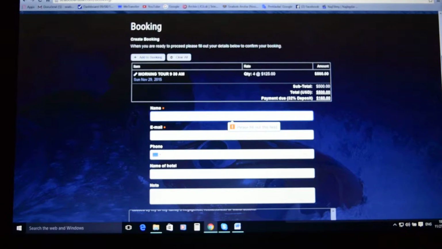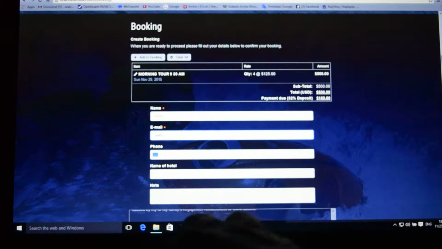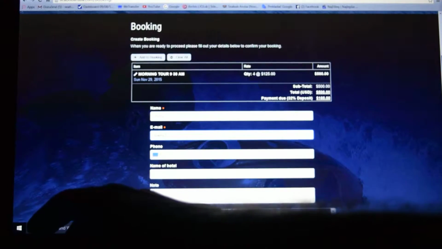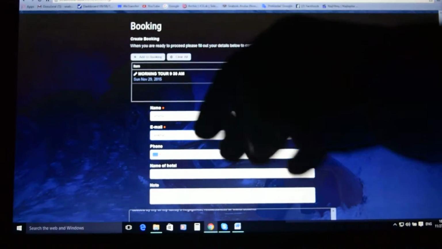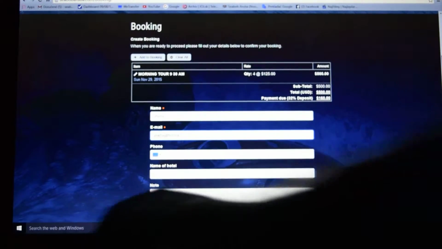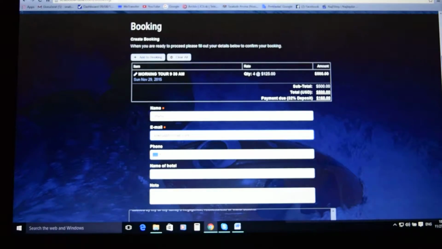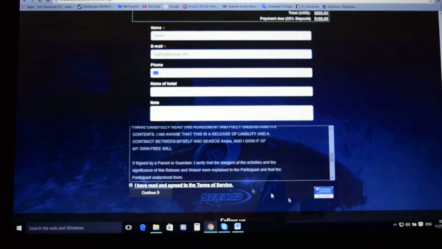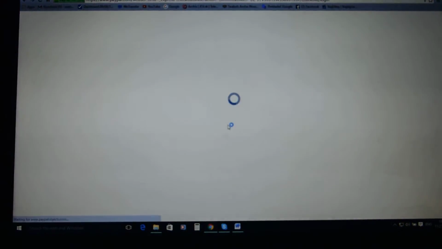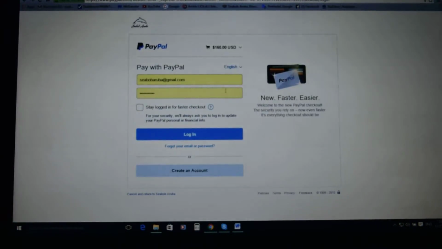Okay, I didn't fill it in with that. Continue, complete booking. So I put continue, and right now the page will redirect me to the PayPal account.